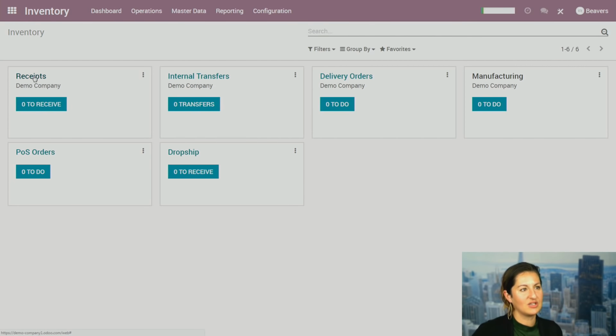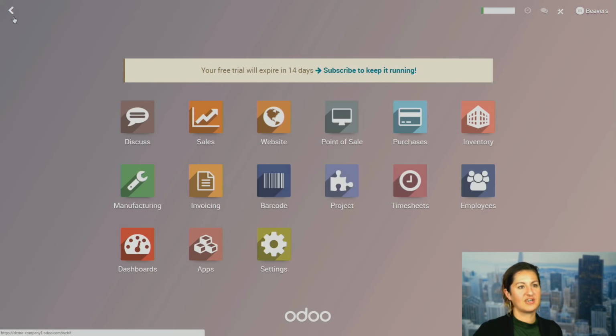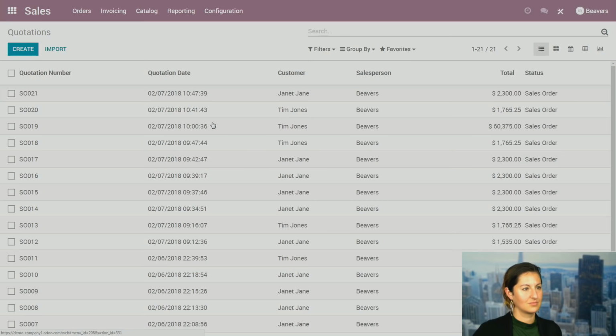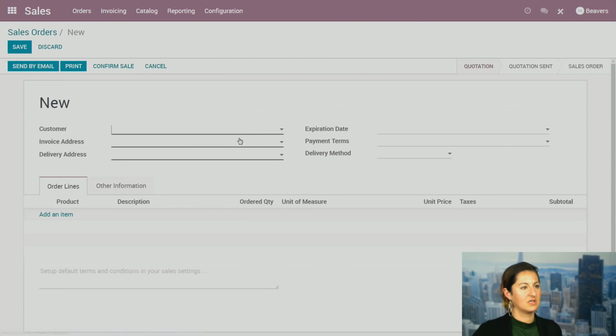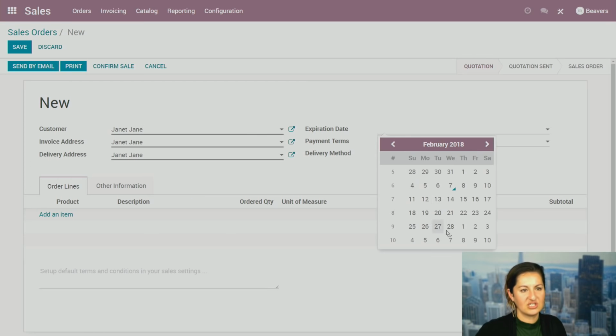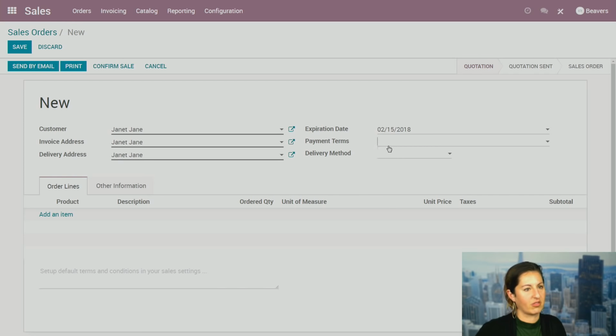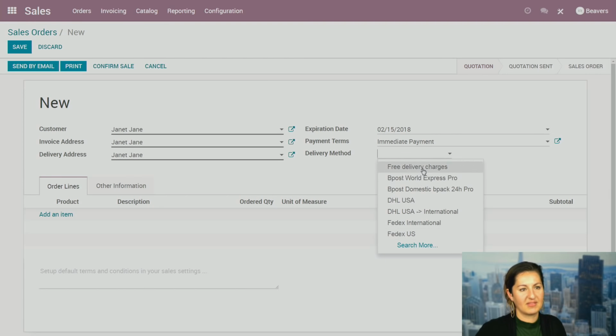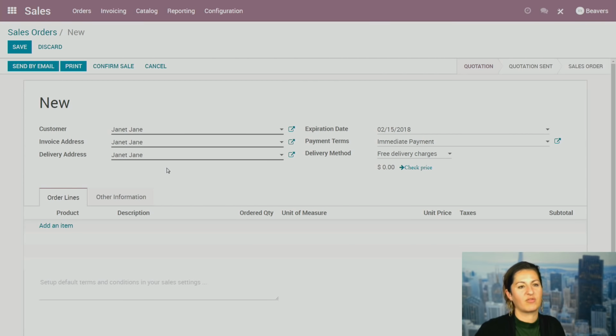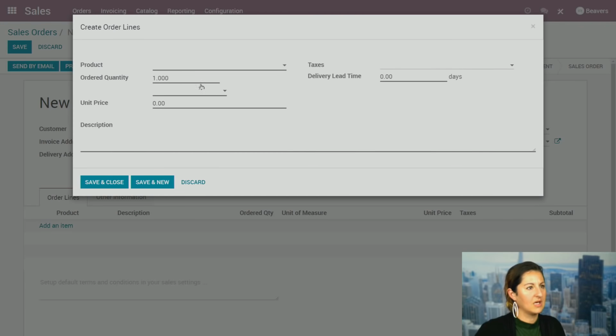Excellent. So I showed you how to do a receiving order. Now let's focus on a delivery order. Let's create a sale. And you can do it at the quotation level, or you can just jump in and create a sale order. And now we're going to do it for Janet Jane. Set an expiration date for her to pay. These are the payment terms, delivery method. We're going to keep it very simple because we're focusing on the inventory app right now, not additional functionality in the sales app. So now we can assign the product, sell the same good.